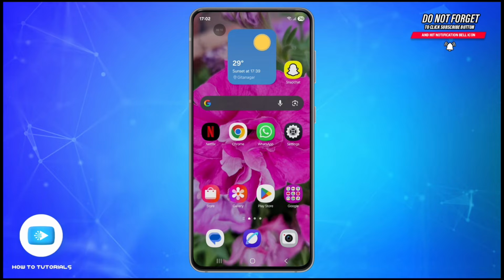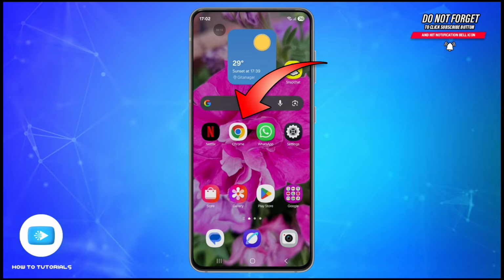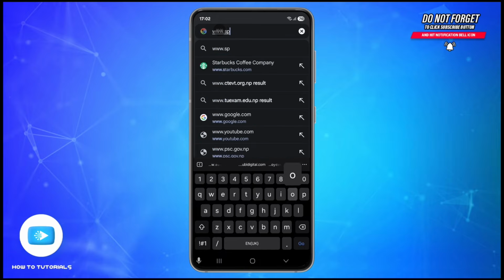Want to log into your SportyBet account fast? Here's how to do it using Google Chrome in under a minute. For that, open Google Chrome on your computer or phone. Now in the address bar, type www.sportybet.com.